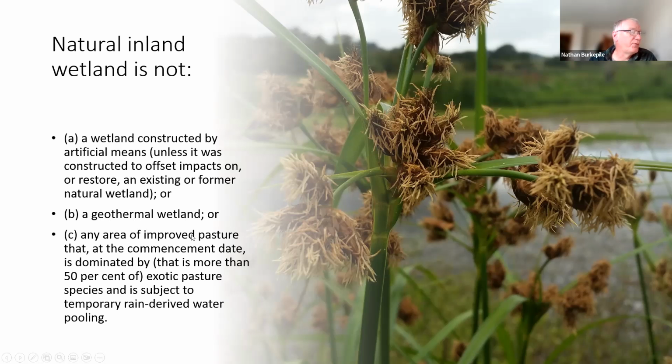This is any area of improved pasture at the commencement date, which is the commencement date of the freshwater policy statement, I think two years ago, that is dominated by more than 50% exotic pasture species and is subject to temporary rain-derived water pooling. So these are those ephemeral wetlands that have been developed over time, or drained wetlands that have been planted in grasses and stuff. They are not covered, as long as they weren't planted with exotic pasture grasses prior to the commencement of the legislation.